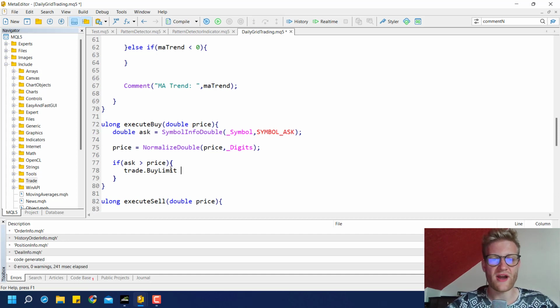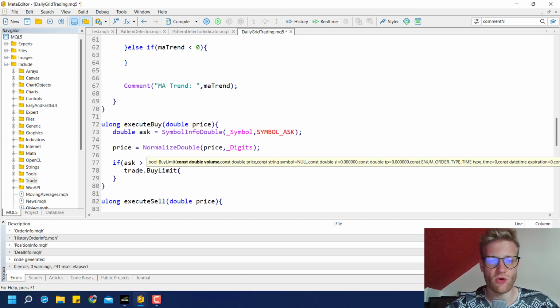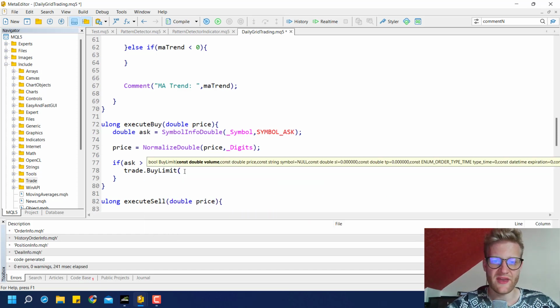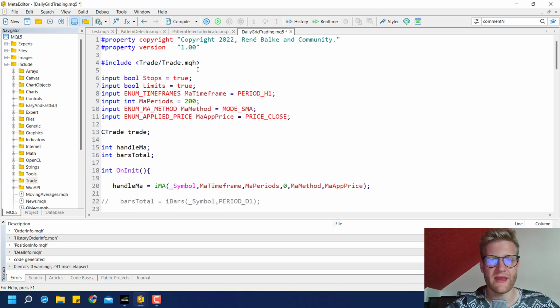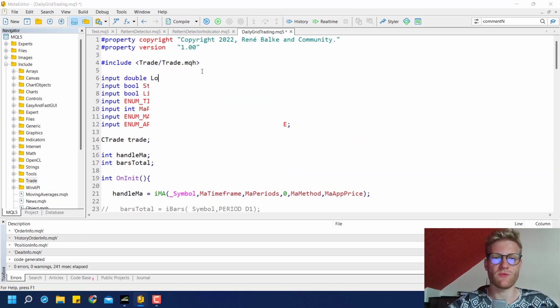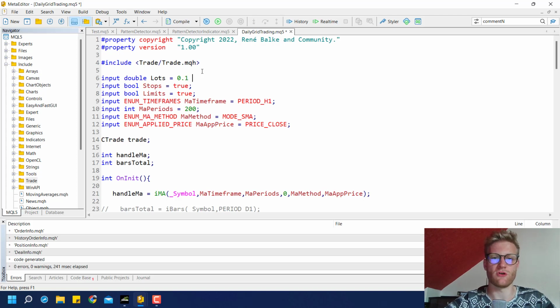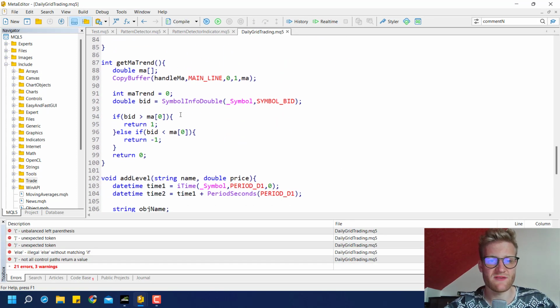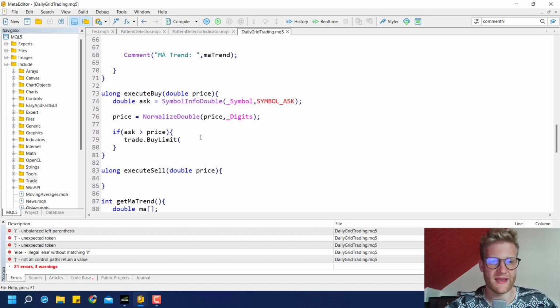This is a function that we can use by using our trade object variable. So just write the name of your object variable and then this point operator, and then you can write BuyLimit. And you can see there are a lot of parameters for this function. So we can say how many lots we want to open here, and I like to make this an input variable. So we can say lots, maybe 0.1, right? So we have 0.1 lots to open here.